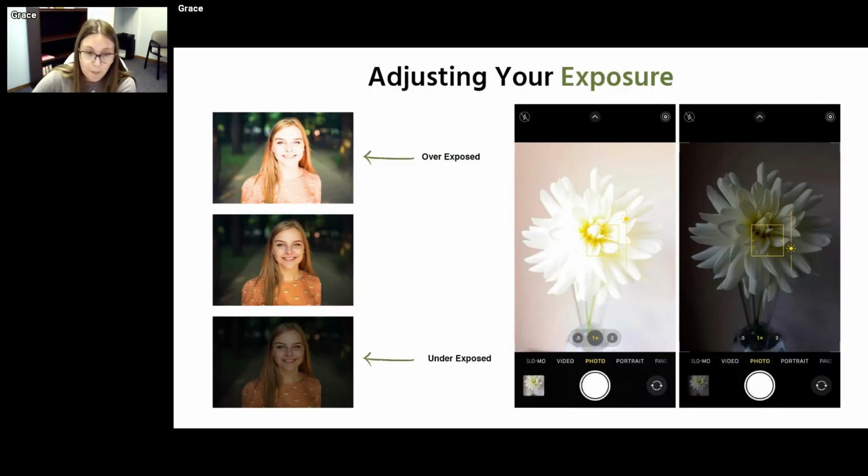Next, I'm going to talk about over and underexposed photos. Over and underexposed photos are common photographic terms that describe the exposure of an image, which is the amount of light that reaches the camera's sensor. Achieving proper exposure is a fundamental skill in photography.